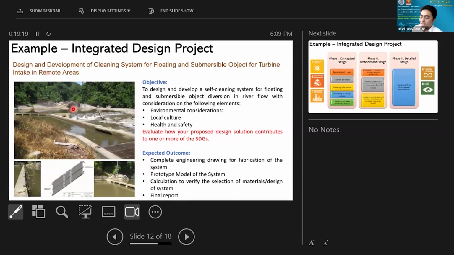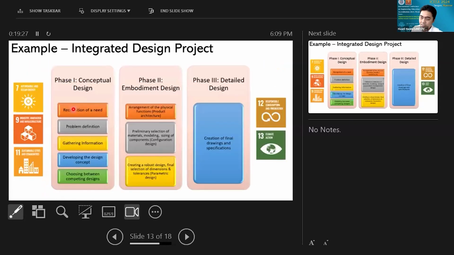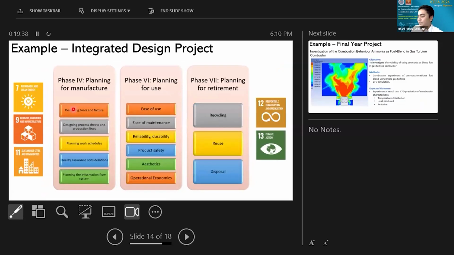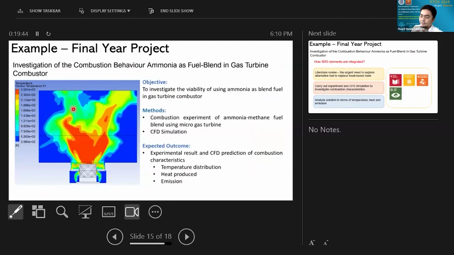So in this case, it looks very straightforward for them to start linking this to any of the SDG elements. We can also integrate this into the proper design process. And towards the end, they should have come up with the final design.